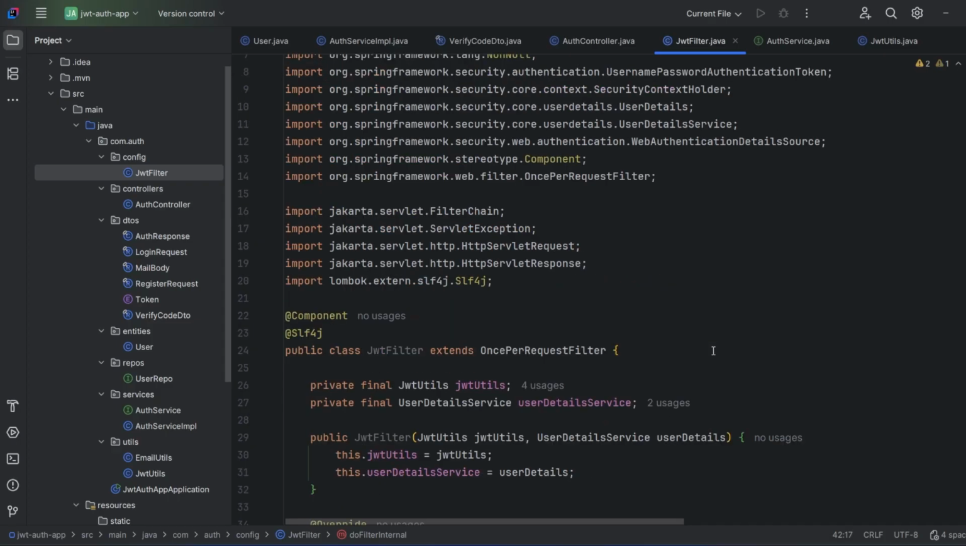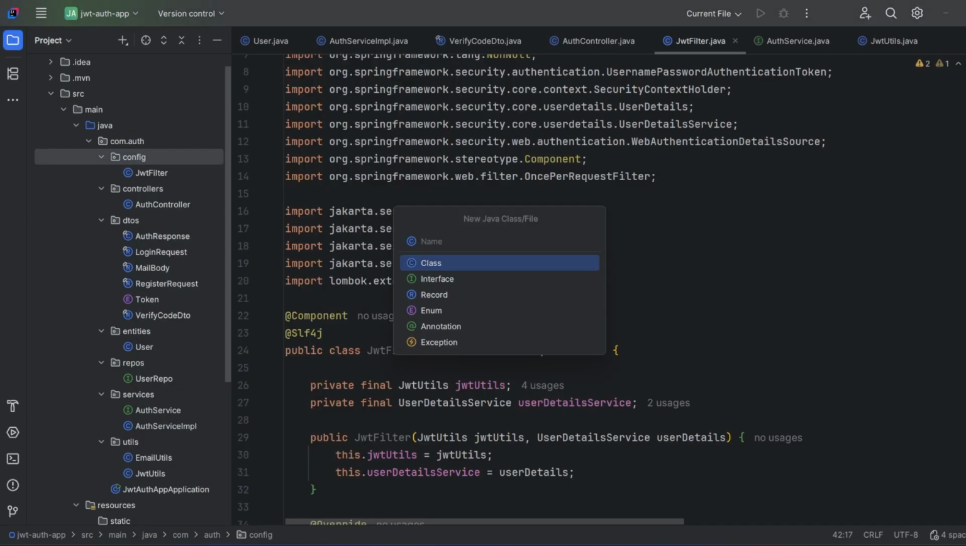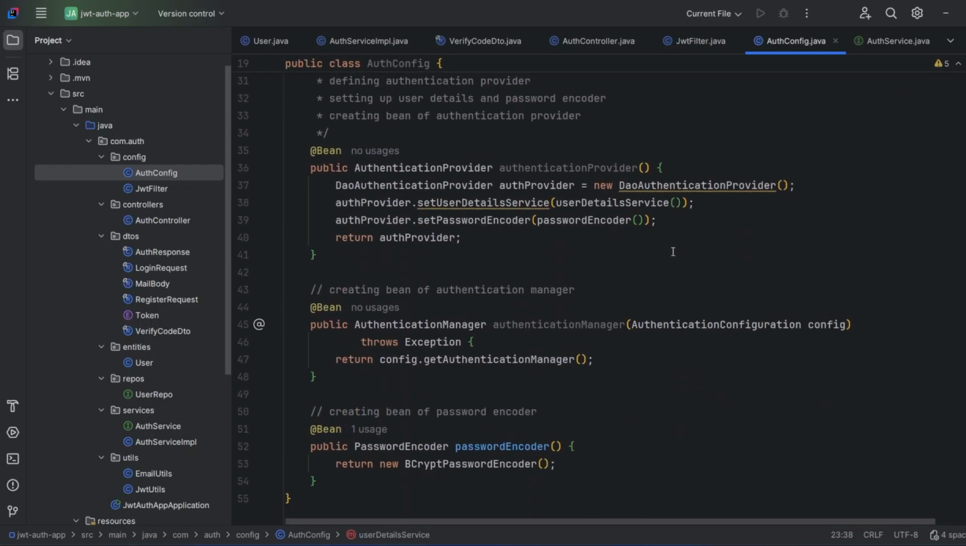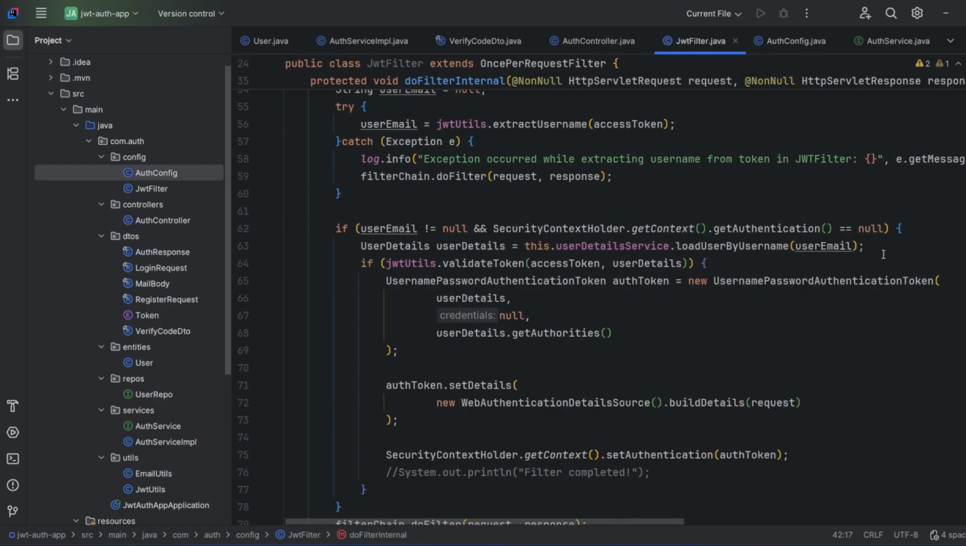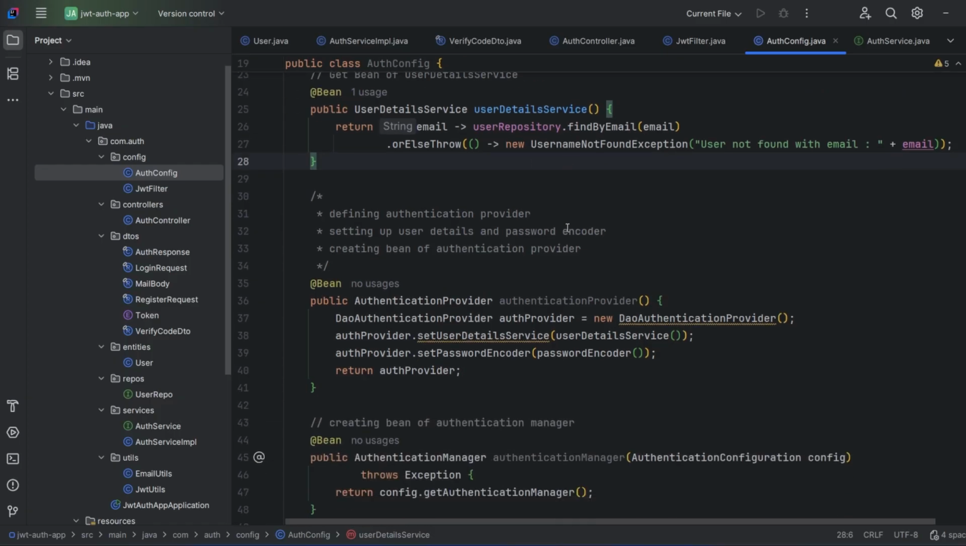Now we can move on, and we have to build a configuration also to provide some beans. So we will say that it is an auth config. I'll just copy paste this auth config since it's nothing much of a logic. Here, as you can see, I have put this user detail service. This is required. Why is this required? As we have seen here, load user by username using user detail service. That's why it is required. It will ask for the bean of that, so we have to provide that.